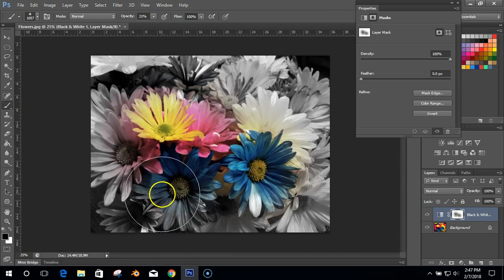I can bring out the yellow. I can bring out the blue in this flower. And I can kind of create a colorized image. Really cool. Looks nice. It's got some grayscale. It's got some color. You can see my mask and what it's letting through and what it is affecting with the black-white color adjustment layer.